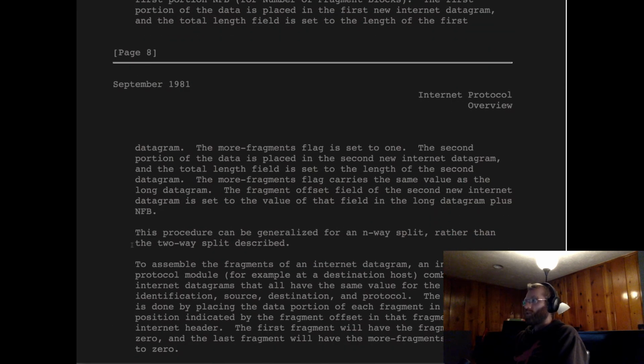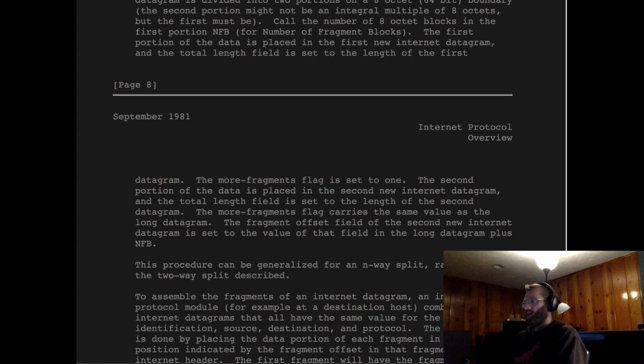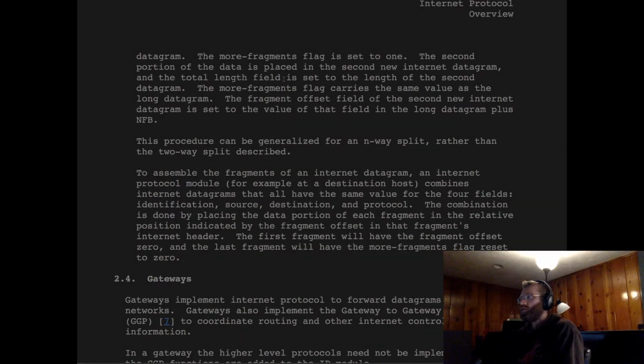The more fragments flag is set to 1. The second portion of the data is placed in the second new Internet datagram, and the total length field is set to be the length of the second datagram. The more fragments flag carries the same value as the long datagram. The fragment offset field on the second new Internet datagram is set to the value of that field in the long datagram plus the NFB, which is the number of fragment blocks. This procedure can be generalized for an n-way split rather than the 2-way split described.